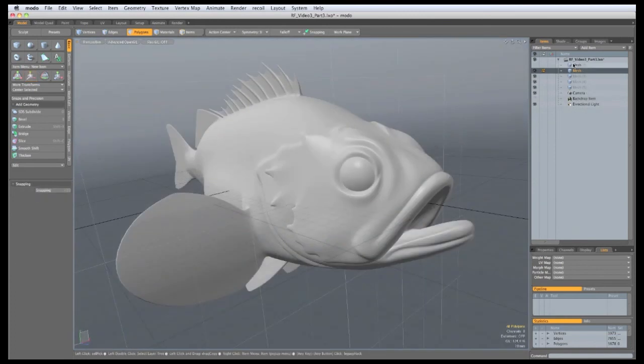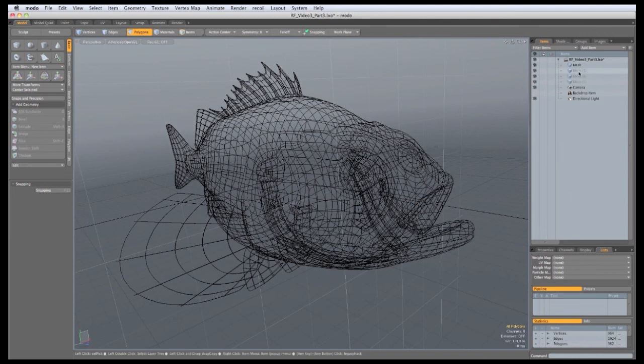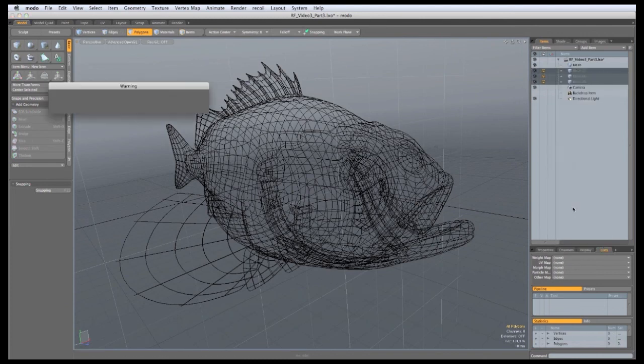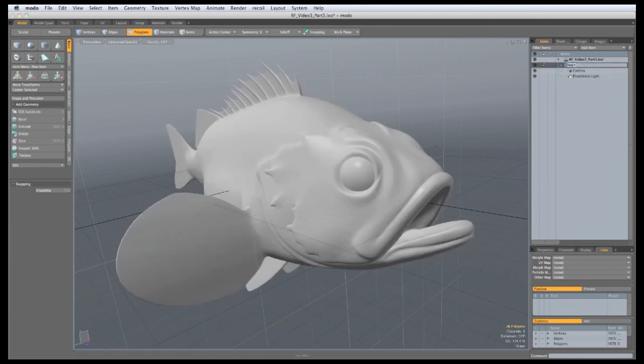And just to finish off, we can delete the sculpt, so select that mesh layer, right click and delete. We can delete any empty mesh items that are in the scene, and we can also delete the backdrop item. And finally we can click and hold on the fish item and call it rockfish.